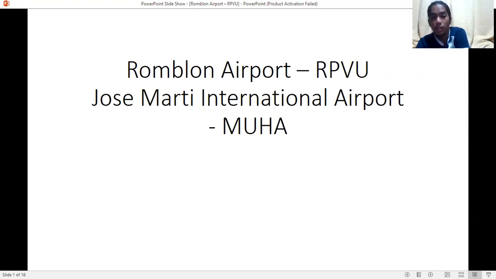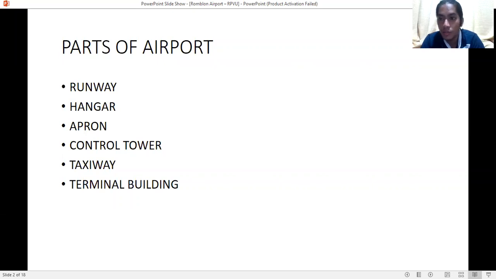All right, so here I'm going to talk about the Romblon Airport, whose ICAO code is RPBU. Another one is the Jose Marti International Airport, which is coded by the ICAO as MUHA. So moving on, let's first know the parts of the airport. First is the runway, second hangar, apron, control tower, taxiway, and terminal building.